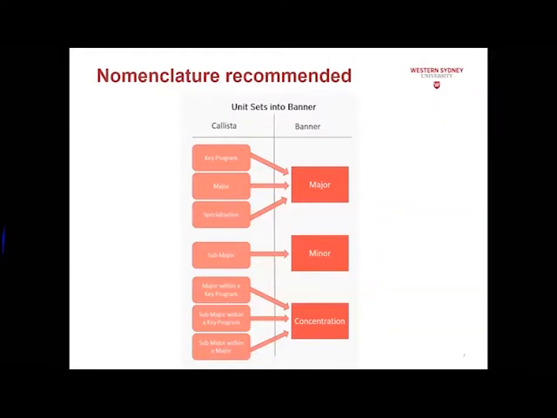Largely, what we're currently calling a key program, a major or a specialisation will become a major. A sub-major becomes a minor, which is obviously a very simple change. And a concentration is essentially a focus of study within a major. So a major within a key program, a sub-major within a key program, or a sub-major that resides within a major will all become concentrations.